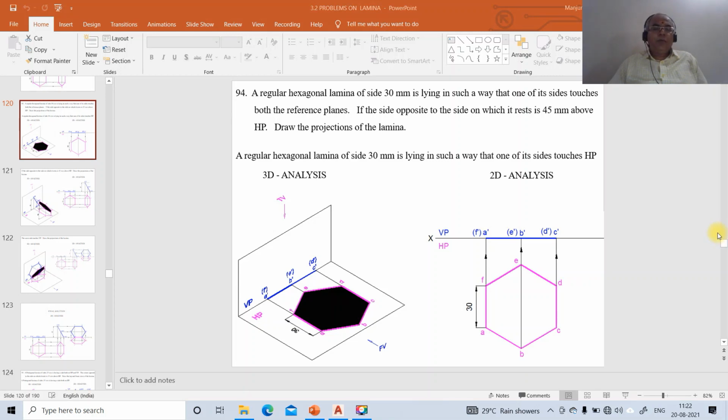Now we're going to take up one more problem on projections of laminas, problem number 94, and how to solve it using AutoCAD software. The problem reads: a regular hexagonal lamina of side 30 mm is lying in such a way that one of its sides touches both the reference planes. If the side opposite to the side on which it rests is 45 mm OHP, draw the projections of the lamina.